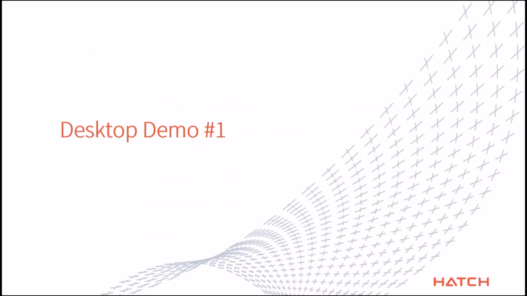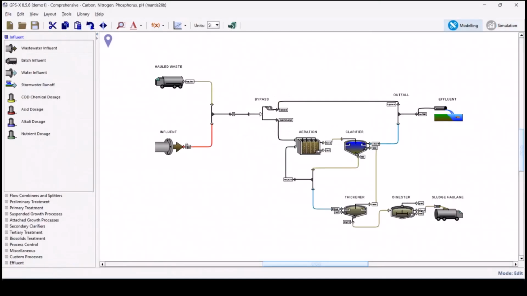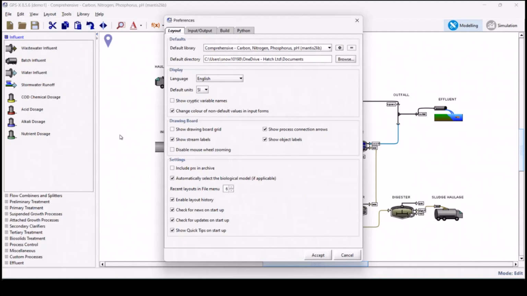Okay. So what I'm going to do is jump over here and quickly discuss some of those features. You can see here, if I go to the View Preferences menu, here's where those settings are that I mentioned before, showing the drawing board grid. I can turn that on or off and show these process connection arrows. I'm going to leave those on for now.